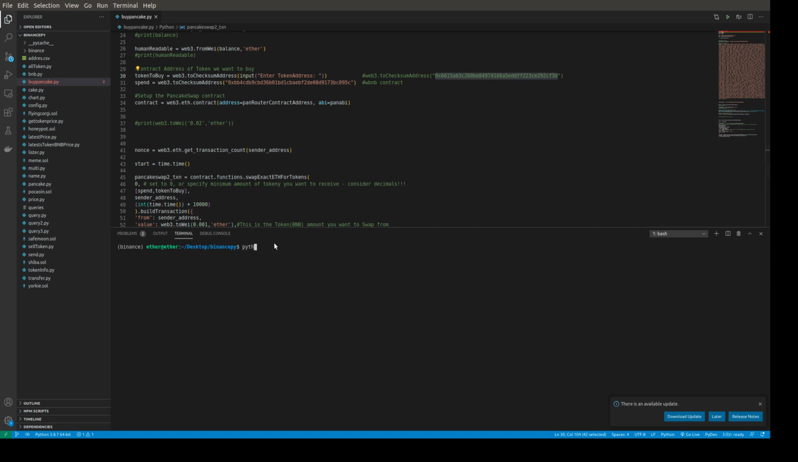I'm going to show you this. Python bypancake is the file name, and then when I run it, now we can enter the contract of the token we want to buy, and I hit enter, and here we go. We get a transaction hash.